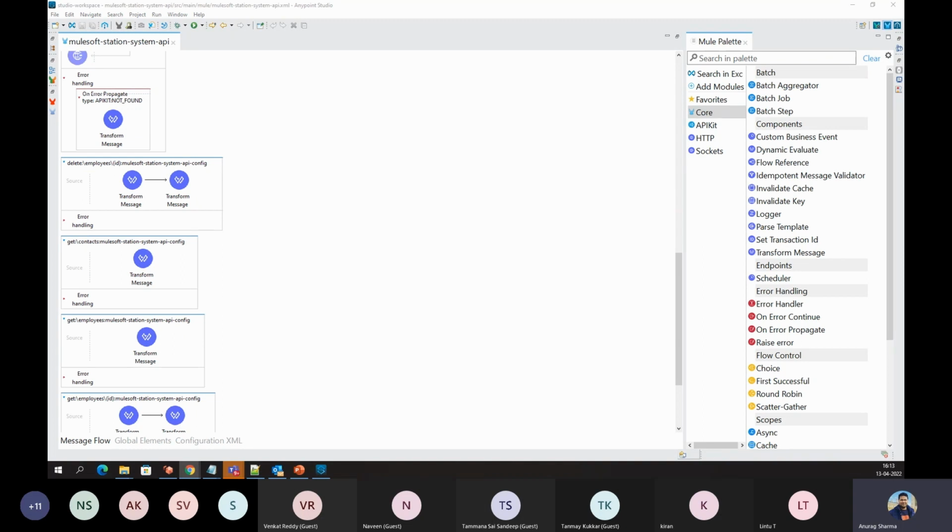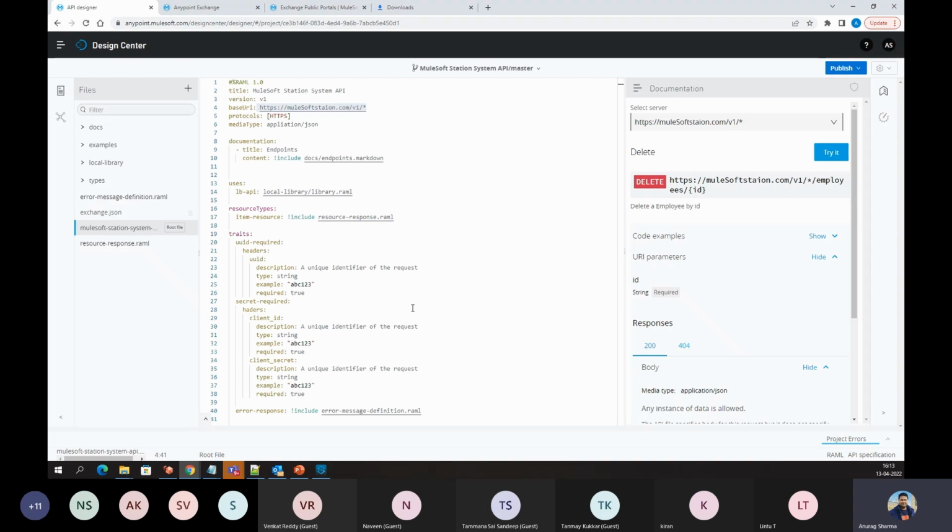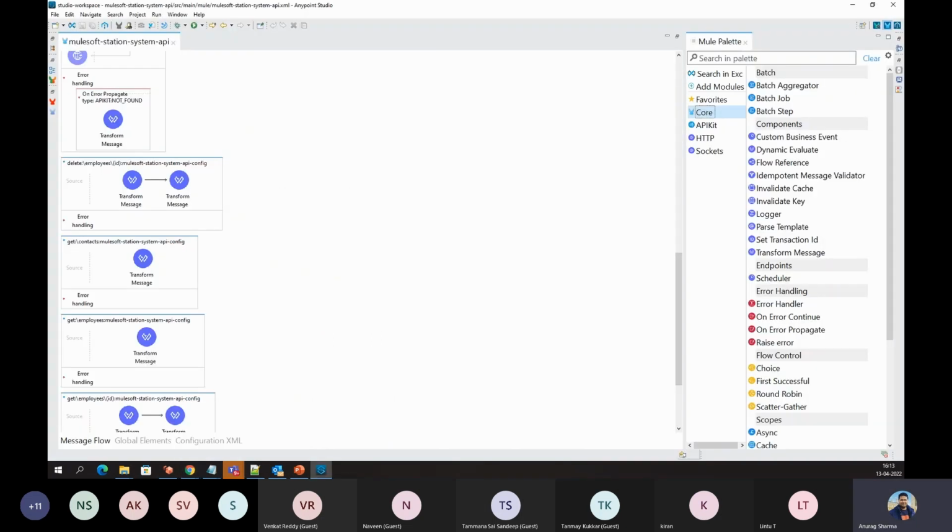I think some people have a question also. What are Mule components, modules, and connectors? So what are the components? What are the modules? What are the connectors? Mule components are the main building blocks of Mule applications.